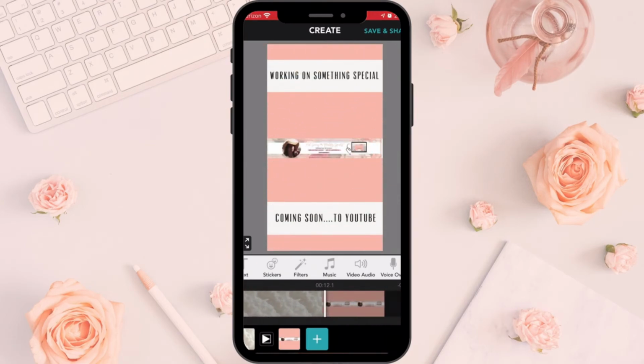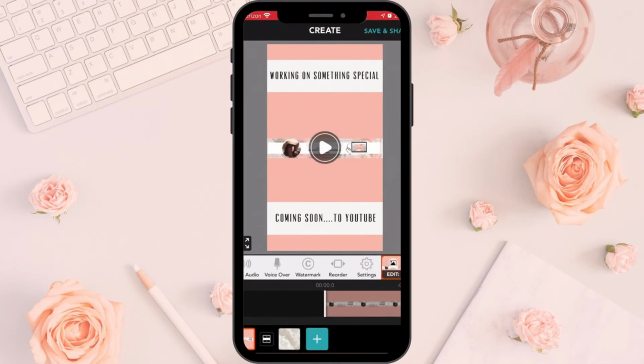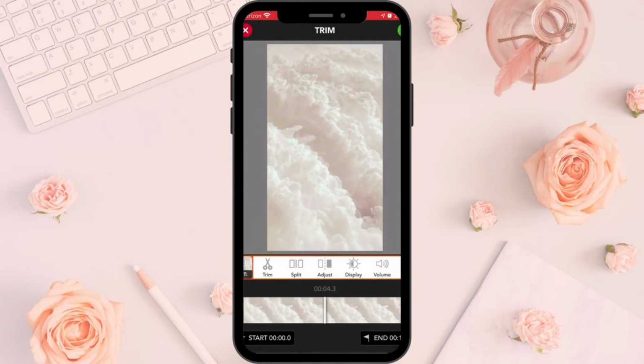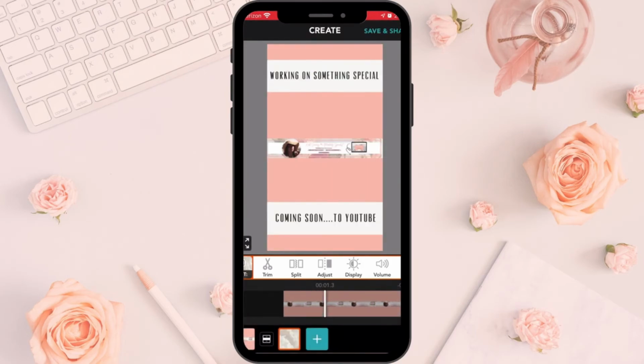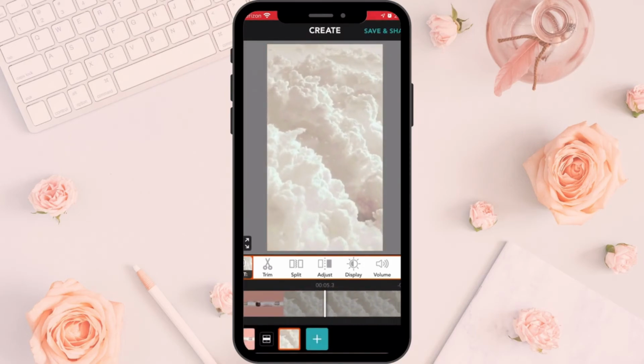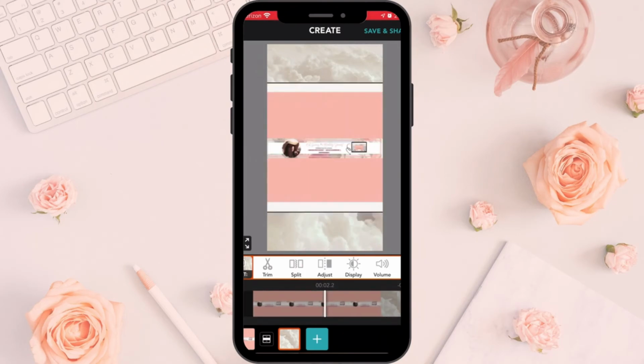You're also able to reorder them if you don't like the order they're in. So you'd select it and then click reorder. I can also trim down videos. So like the clouds were a little bit long in this, so I'm going to trim it down halfway. And now watch it. So much cleaner.